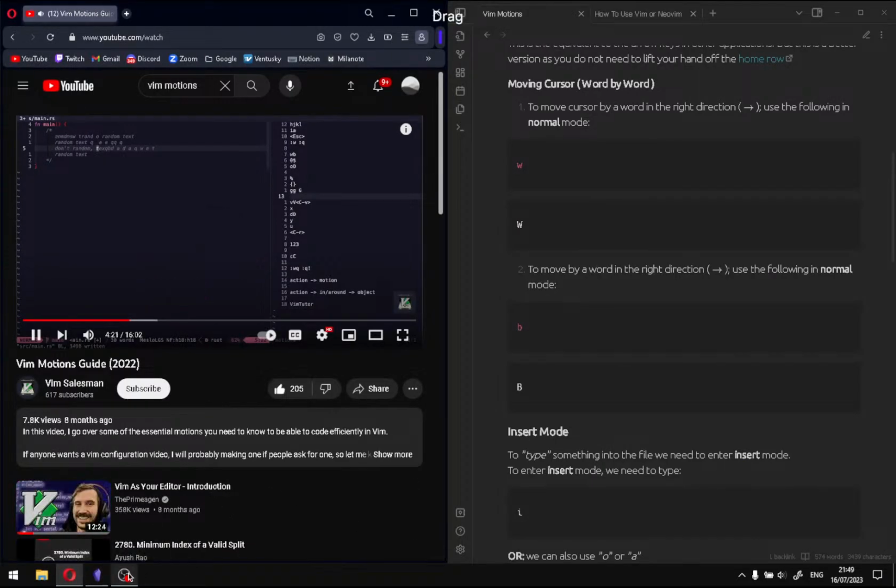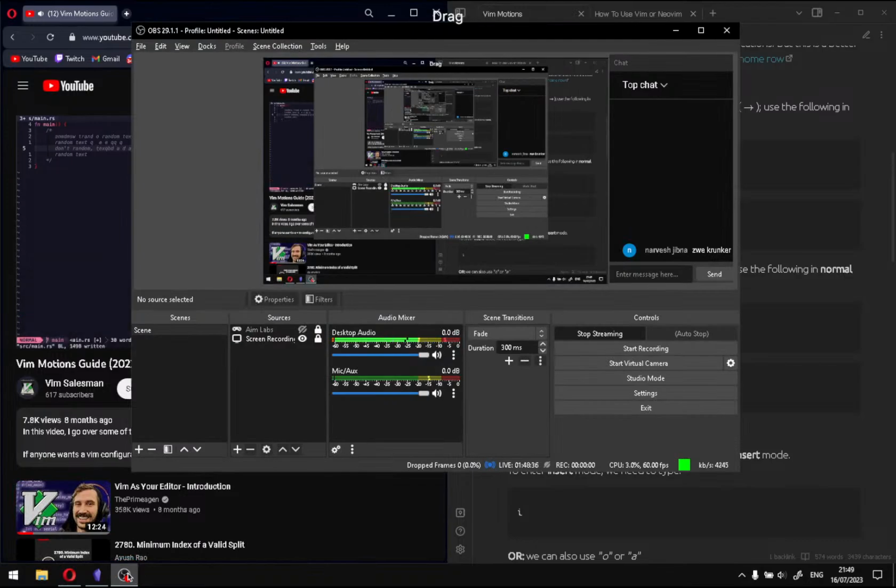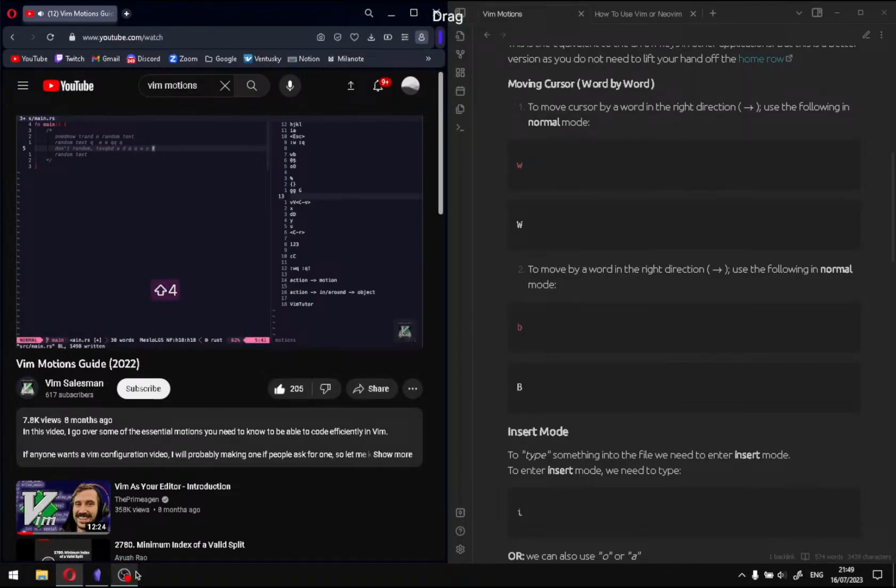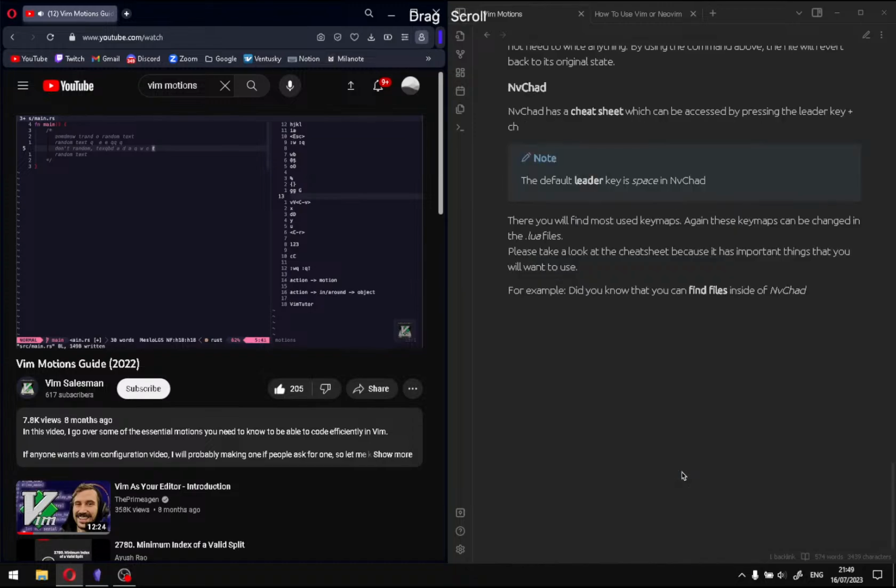I can use the command 0 and $ sign to go to the start of a line or the end of a line. So 0 goes to the start of the line.